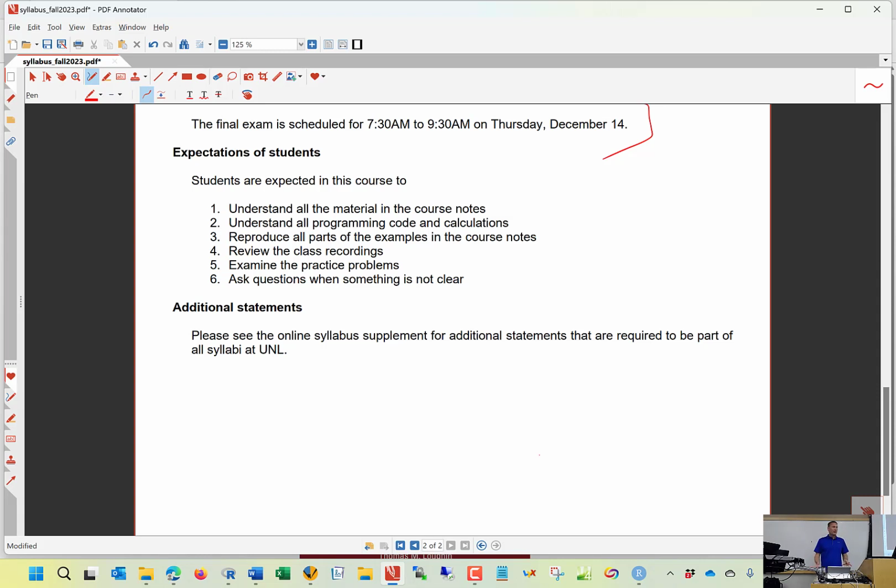So there will be a lot of examples in my course notes. One of the first things that you should do then after a class when you want to start studying is try to reproduce the examples that I've done. Review the class recordings as needed. There's going to be a number of practice problems. These aren't anything that's graded, that's why it's called practice. Number of practice problems I'm going to have available for you that you can examine on your own if needed. And of course, please make sure to ask questions when something is not clear. Because if you have the question, probably somebody else in the class does too.